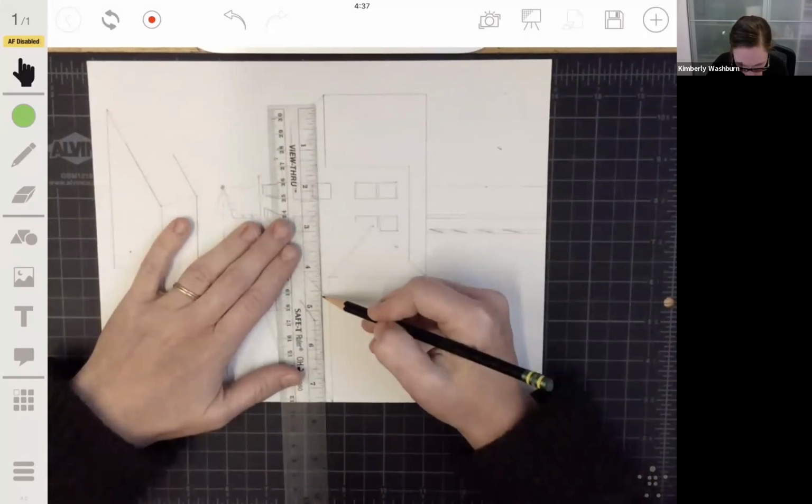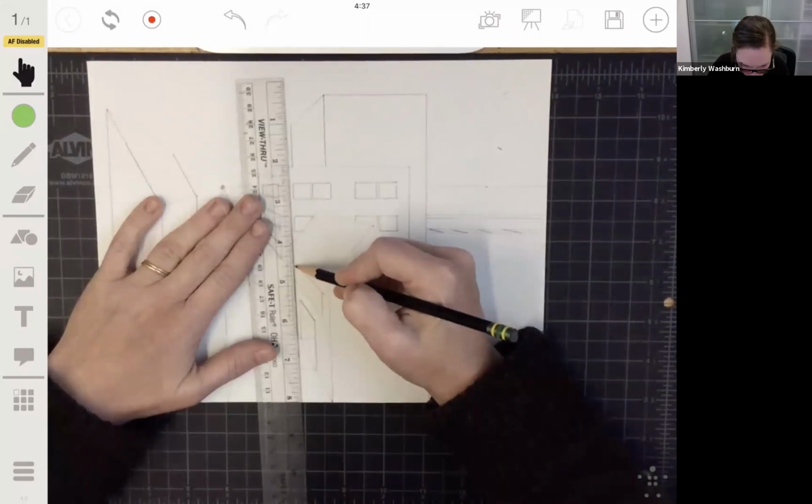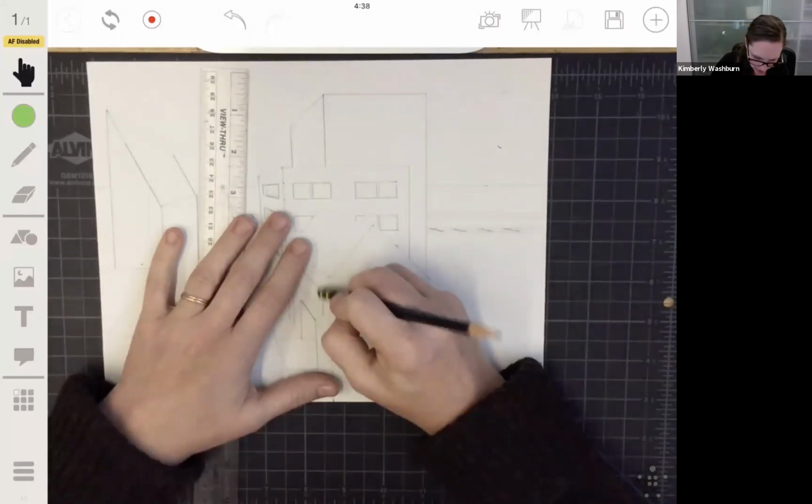Now I can put edges on it if I want to, but I don't have to. These lines can actually be erased if you want it just to look like they're letters attached to the building and that it's not a rectangular sign. That's fine too.